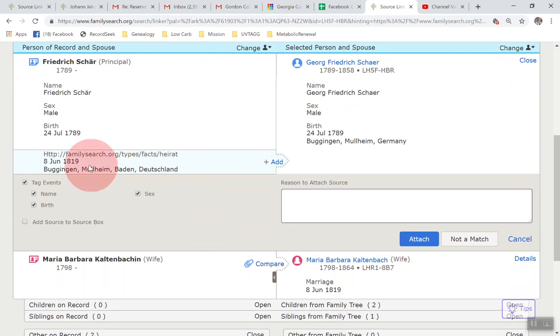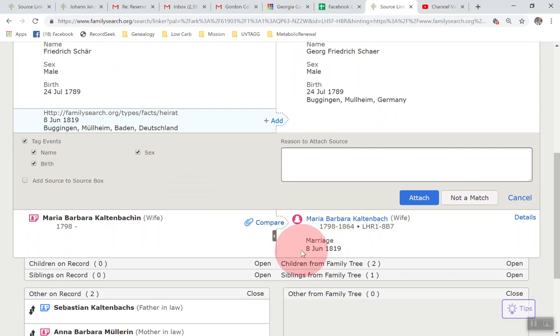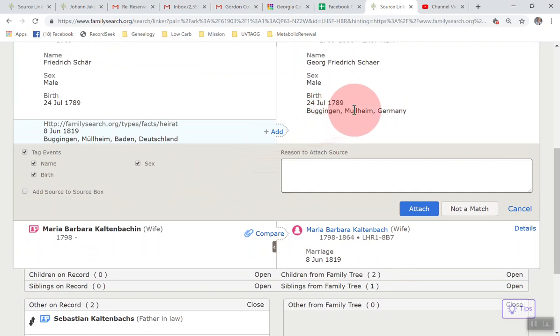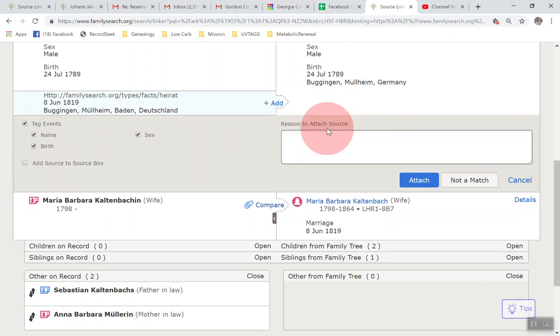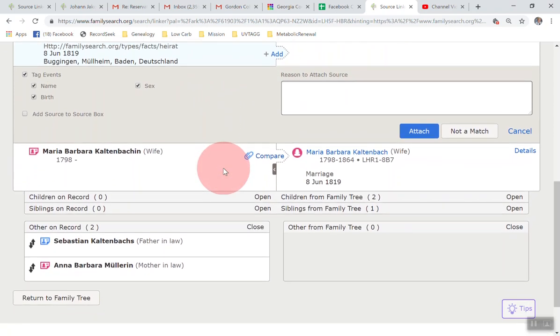And then as you can see here, there's this date. At first I was looking at that, I'm like, well, what is that date? And if you come down, you can see that it's the same marriage date, 8th of June, 1819. And also it's in the same place. When you're working in Germany, you've really got to be careful that it is the same place because they're just little towns and names that seem similar. So just be really careful and make sure that you are attaching this to the right person.